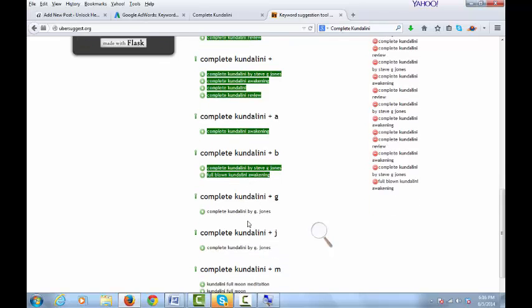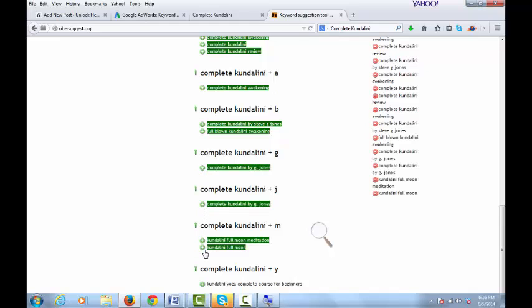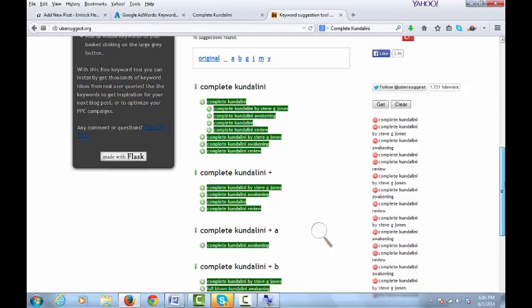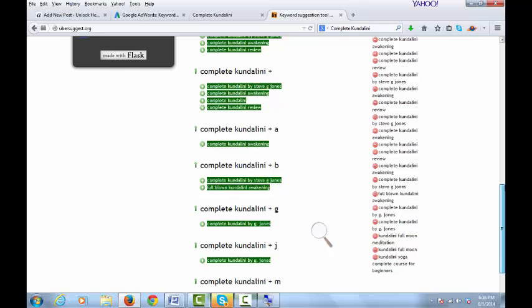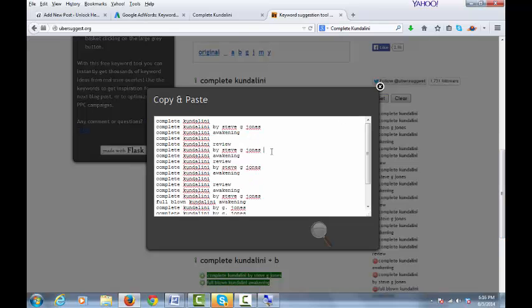So you have to be very careful with some keywords. Some keywords have words like free download. No, you don't want to encourage that, because you are selling. You don't want people who want free download to be coming to your website. That means your website will be getting traffic but won't be converting. So be careful when you see keywords such as free download here. Make sure you remove all those kinds of keywords. So I click get. I got all the keywords I need from here.